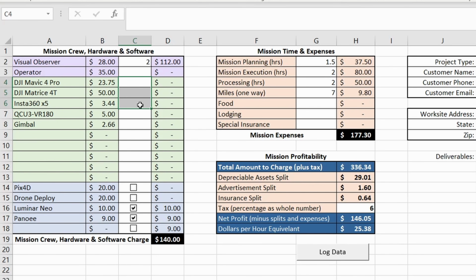So let's say I was doing a virtual tour of a very large warehouse, and I was going to need the use of two Insta360 X5s. Instead of just putting a 1 here, I would put a 2. And it's going to calculate that rental based on how many hours the mission execution is. So right now we have our mission execution at 2 hours, but if I was to reduce that to 1, you see it updates the total here and all of the other summary totals.